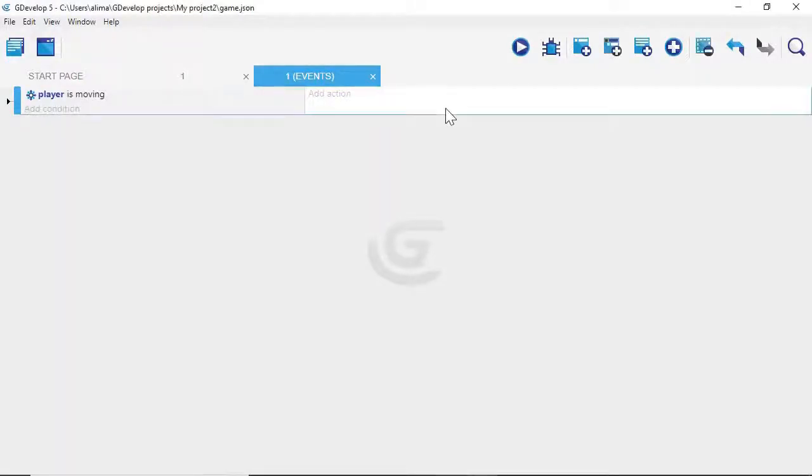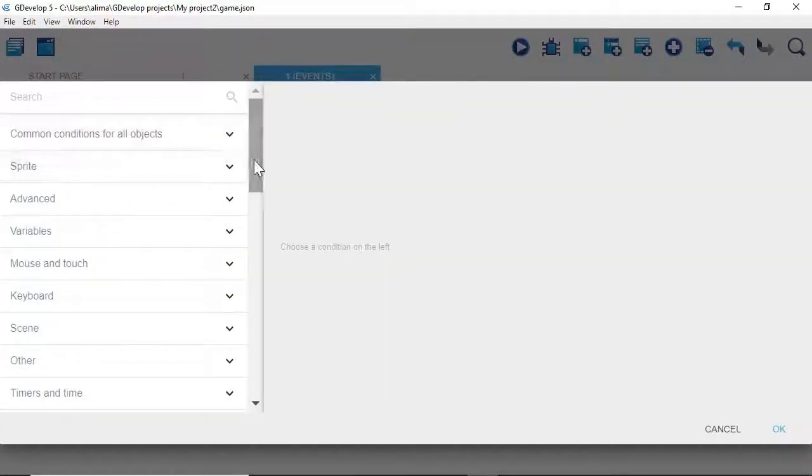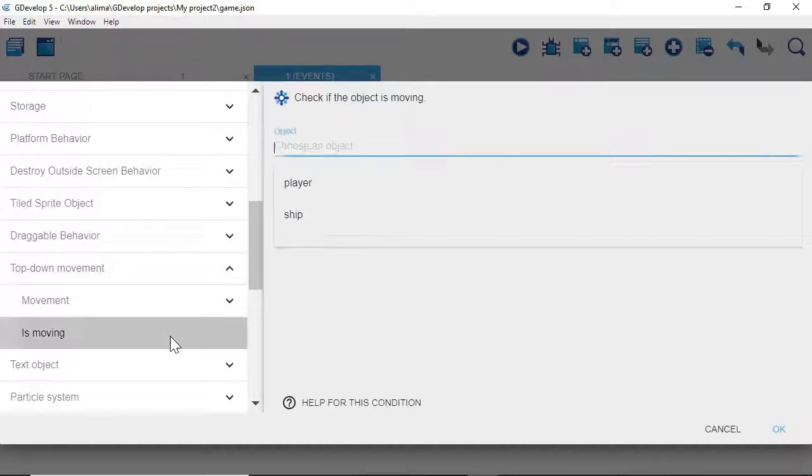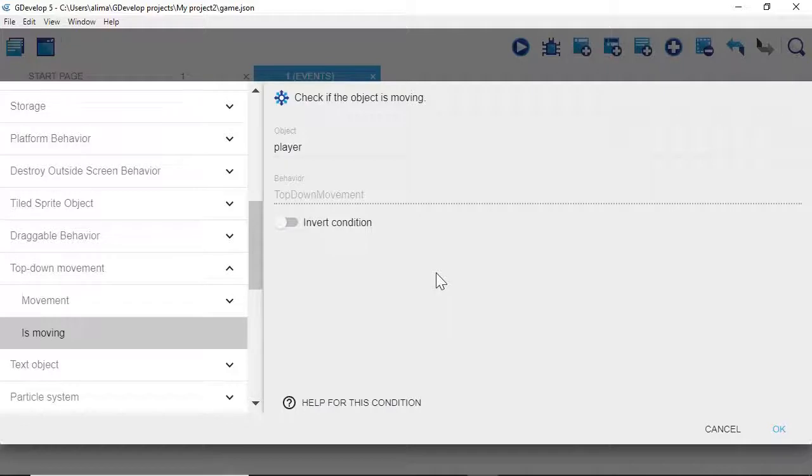Okay, so what we're going to do now is we're going to click here. So we have this blue line going here. We're going to go to add a new empty event. We're going to go to add condition. We're going to go down to top down movement. We're going to go to is moving. We're going to select player because player is what we're still working with for our animation. Previously we set up for when our character is moving. So now we're in is moving again. However, this time we're going to select invert condition. And what this invert condition basically does is it means the invert of is moving is when the player is not moving. That's what we're setting up now. So we're going to click OK.